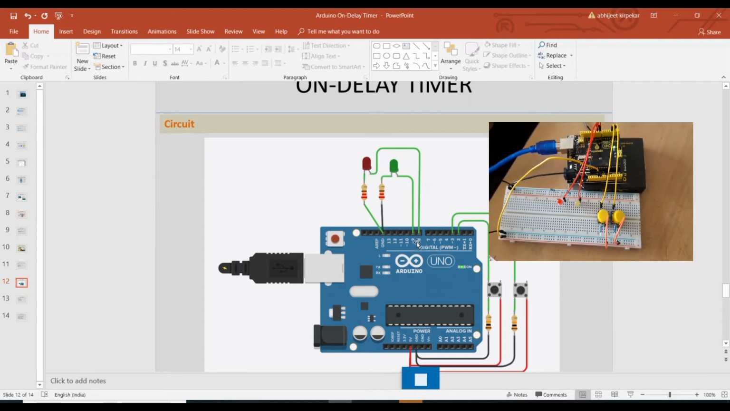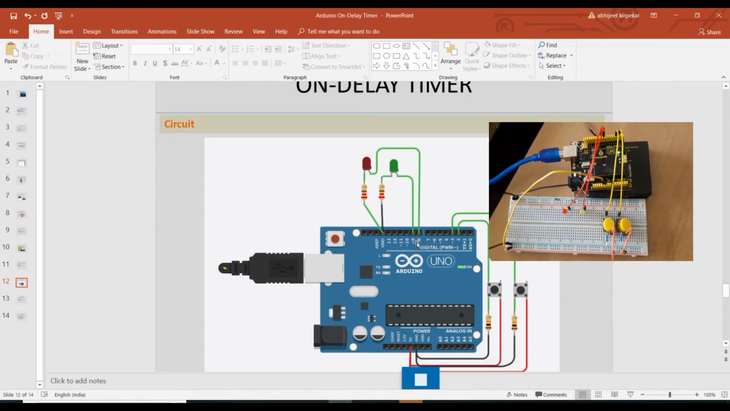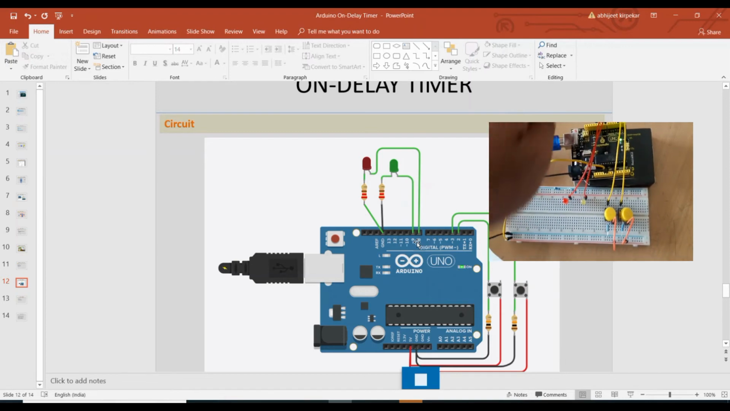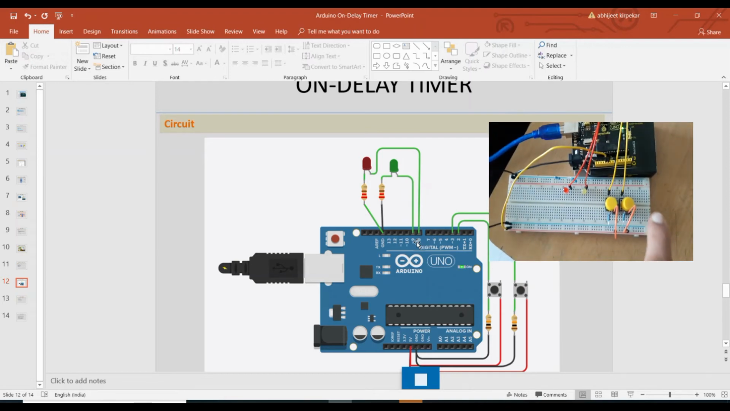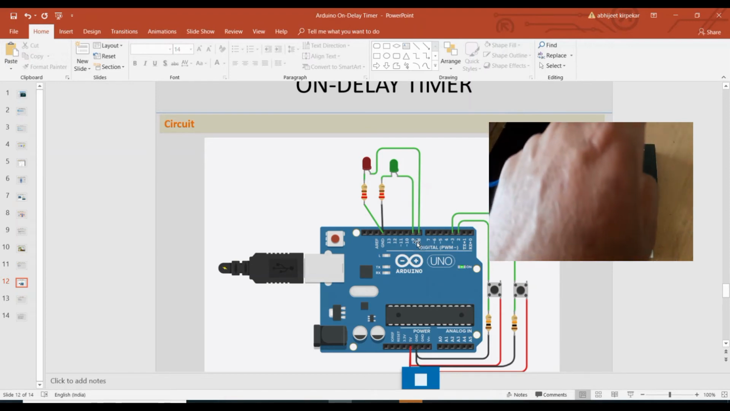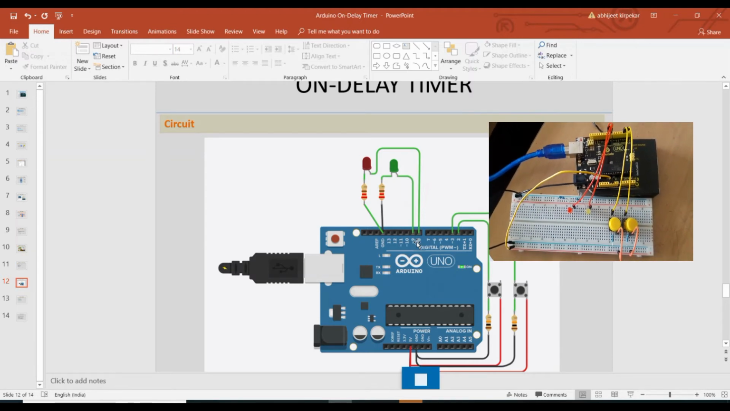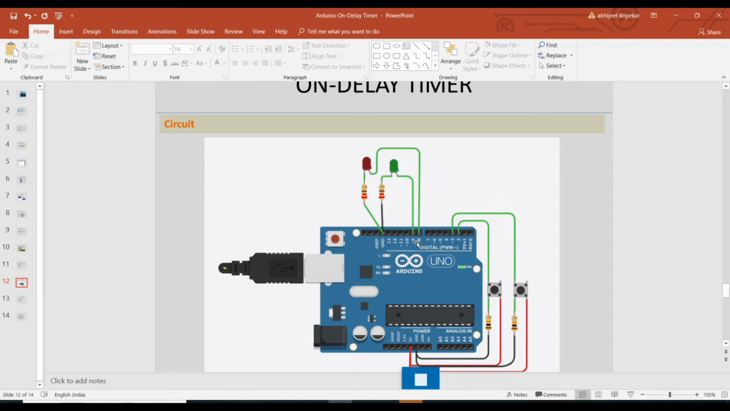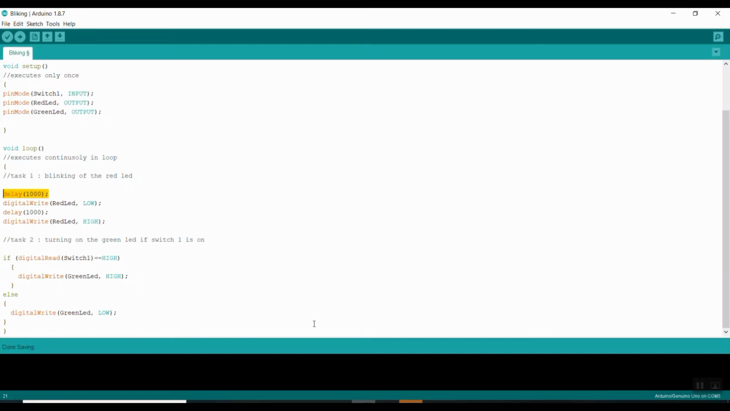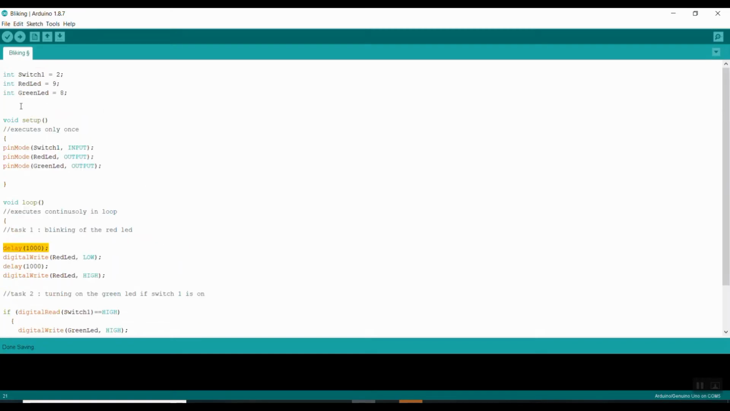And in the adjacent video we are showing its actual setup. In this actual setup we can see two LEDs. These LEDs are connected to pin number 8 and 9, and two switches are connected to pin number 2 and 3. So let's write the code for it. The code is already ready.